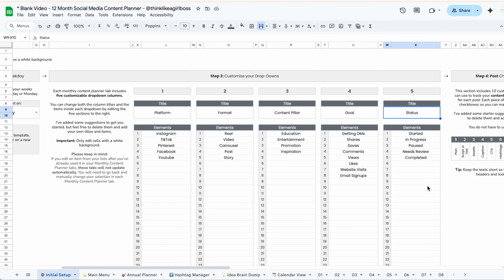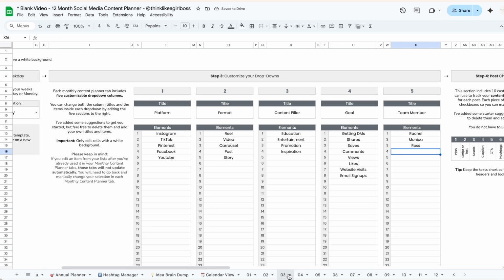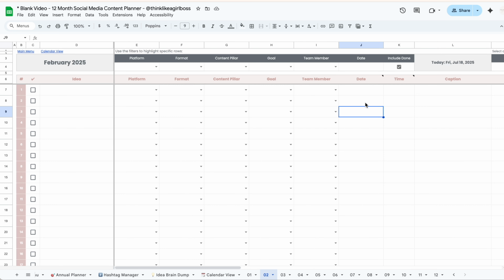If you would like to use them for something different, all you have to do is delete the current title and add in a new one, team member, for example, and then delete the current elements and add in new ones. So just do team member, Rachel, Monica, and Ross, for example, and then every single one of your 12 monthly content planner tabs will be updated with this information. And now I have team member as my last custom column, and the elements that I added are inside each of these dropdowns, so I can easily select them.